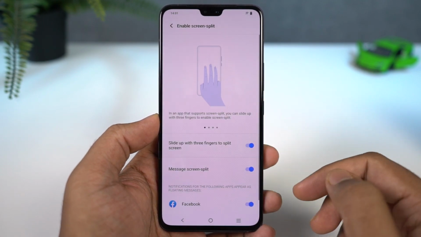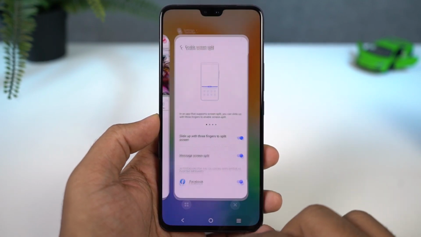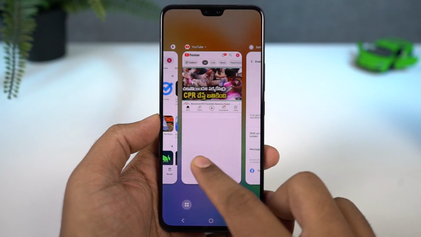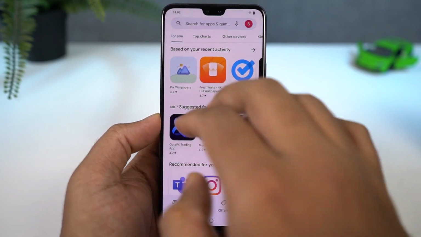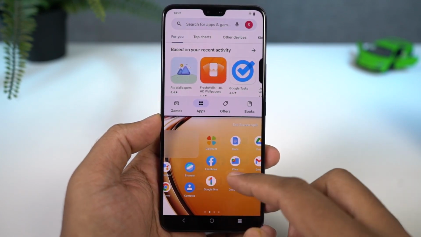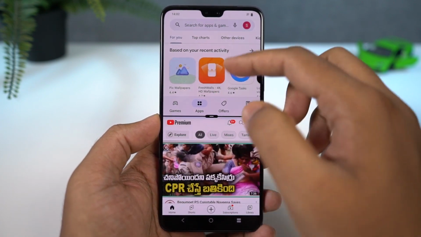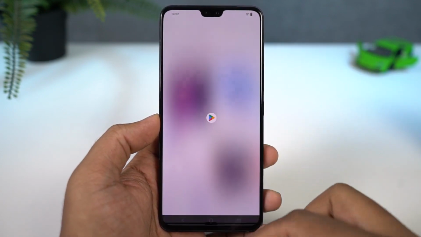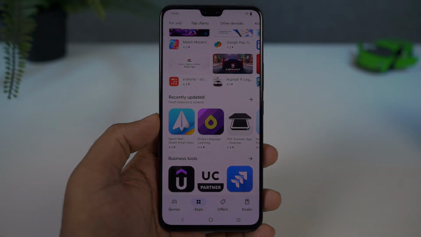The third way is using a gesture. On this phone we have a 3-finger gesture to quickly open the split screen mode. On any compatible application, you just need to swipe up using 3 fingers and you'll open the split screen mode. Very few phones out there offer this particular feature and it works really well.